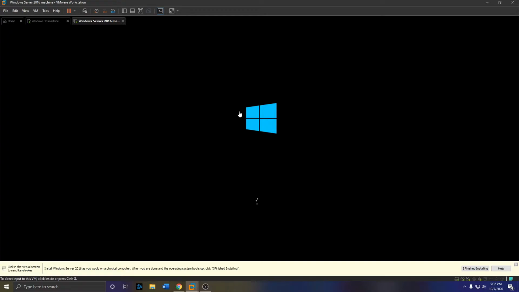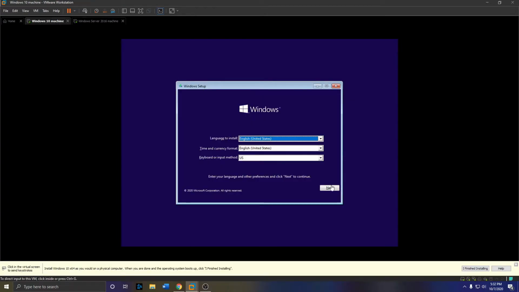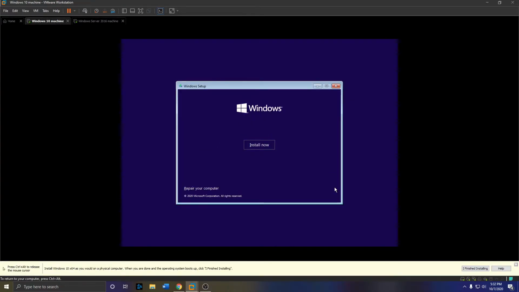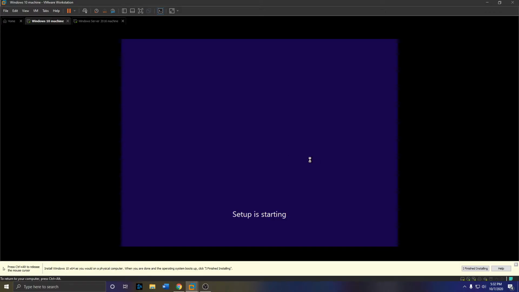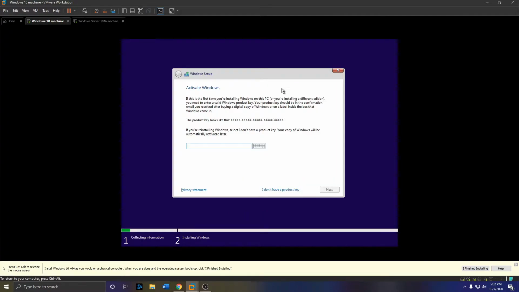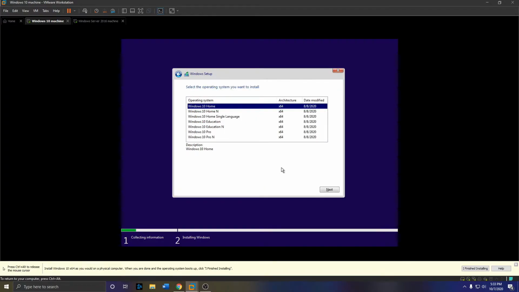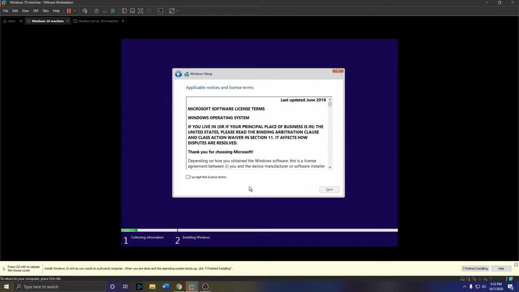While that's going, I'm going to swing back to the Windows 10 machine. Get this started. We're going to hit next. Hit install now. This is going to take some time, so please bear with me. I don't have a product key. We are going to use the Windows 10 Pro version. Hit next. We're going to accept the terms.